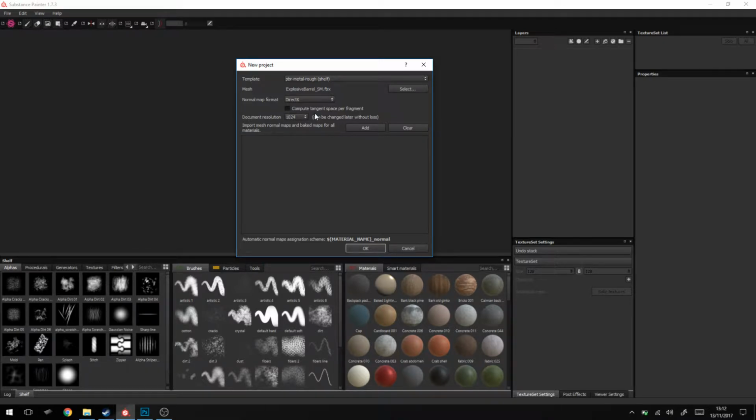Yeah, the next one is compute tangent space per fragment. This is if we're going to be looking at basically surface detail and the angles of that per pixel on the screen, or if we want to bake that via the vertices. I'm going to leave that off because I don't think it's really necessary for the painting procedure. But again, how that's done in real time, whatever engine you end up using, is down to them. And document resolution, John's right, we can leave that at 1024 to start off with.